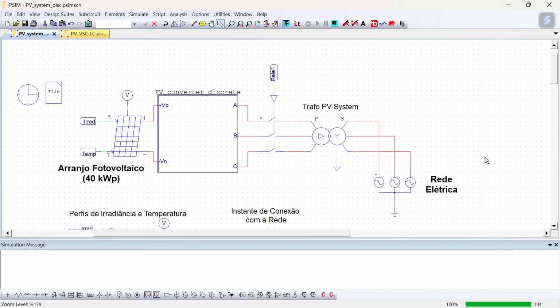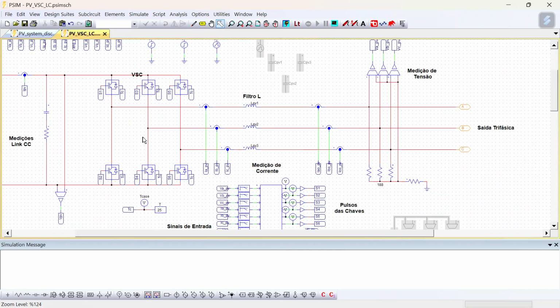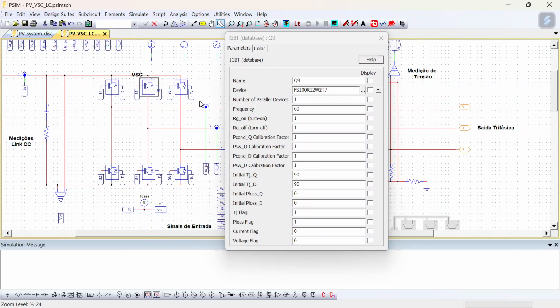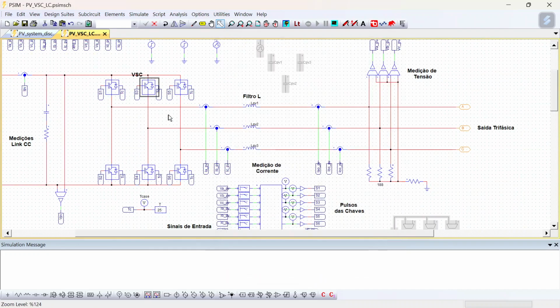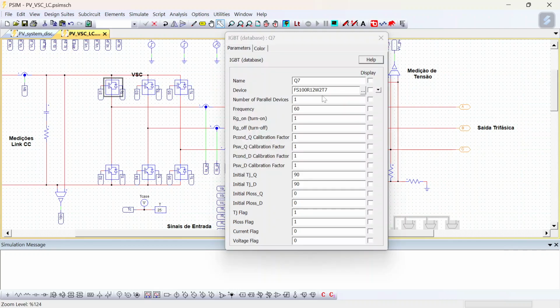Hello everybody. In this video, I'm going to show how to modify a thermal model of a module to set the junction temperature. This kind of modification can be useful to generate lookup tables to make tests with mission profiles.